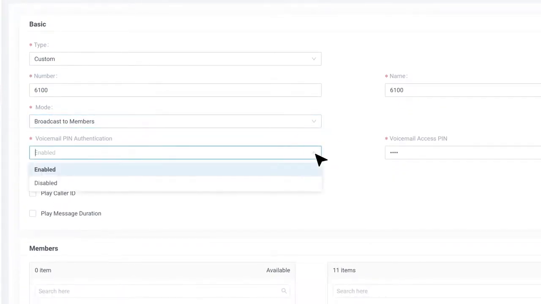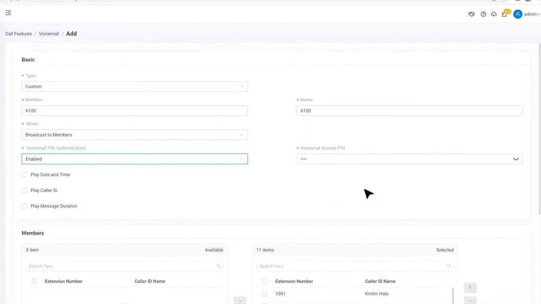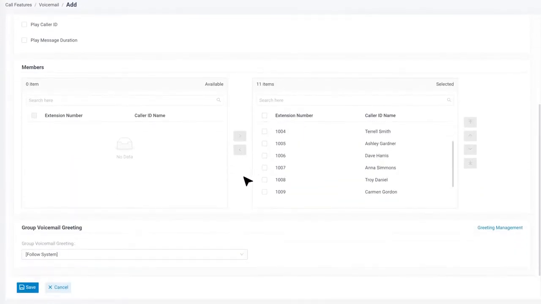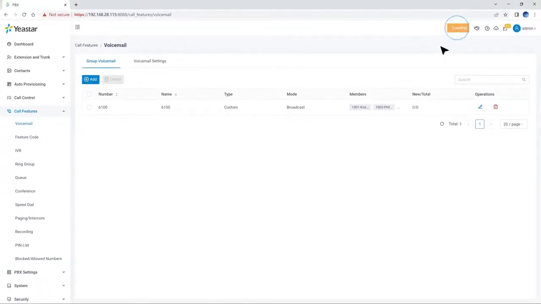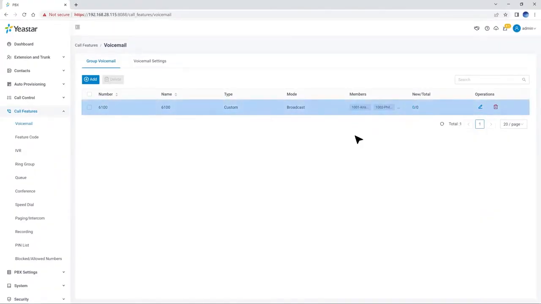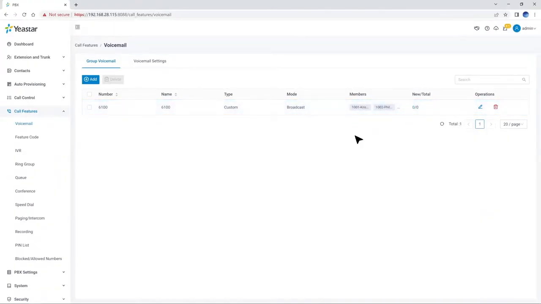We can also enable the PIN authentication for the group voicemail, so that the message will be more secured. And of course, if we want to set a greeting for this group voicemail, we can just scroll down to the bottom and click to choose from the drop-down list, or record a new one right away. When everything's done, we can click on Save and Apply. Now we have a group voicemail for dealing with phone calls for support team.